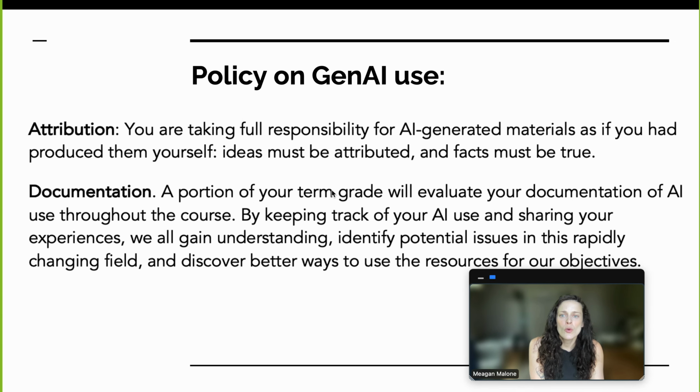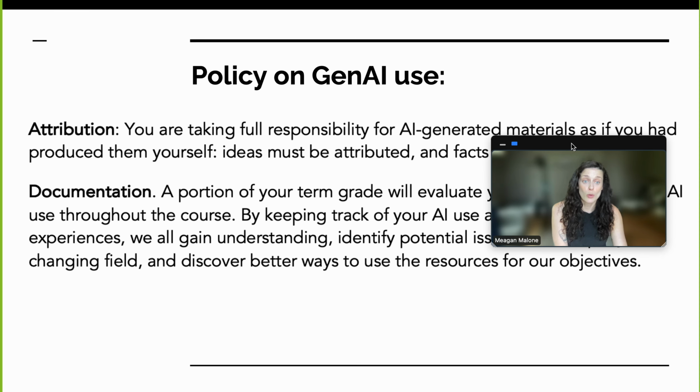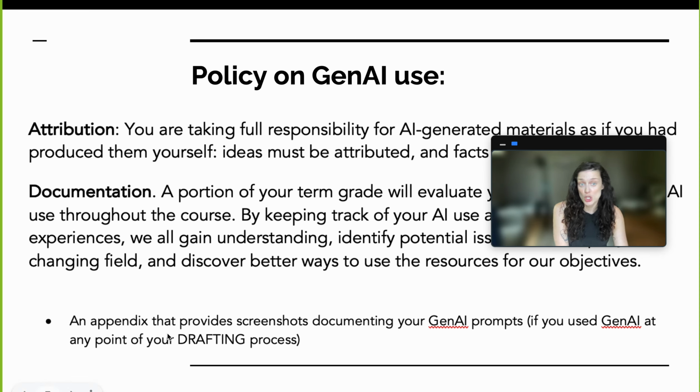And then you are basically saying, if you use GenAI to generate this, you must have read through all of it because you are responsible for what you turn in. So you need to make sure that it is not full of untruths and that it is sound and well done. And again, you're going to be documenting which prompts you use by taking screenshots of those prompts and including them as an appendix at the end of your project. So this is at the end of project 1, for example. You're going to include an appendix of screenshots documenting your GenAI prompts.